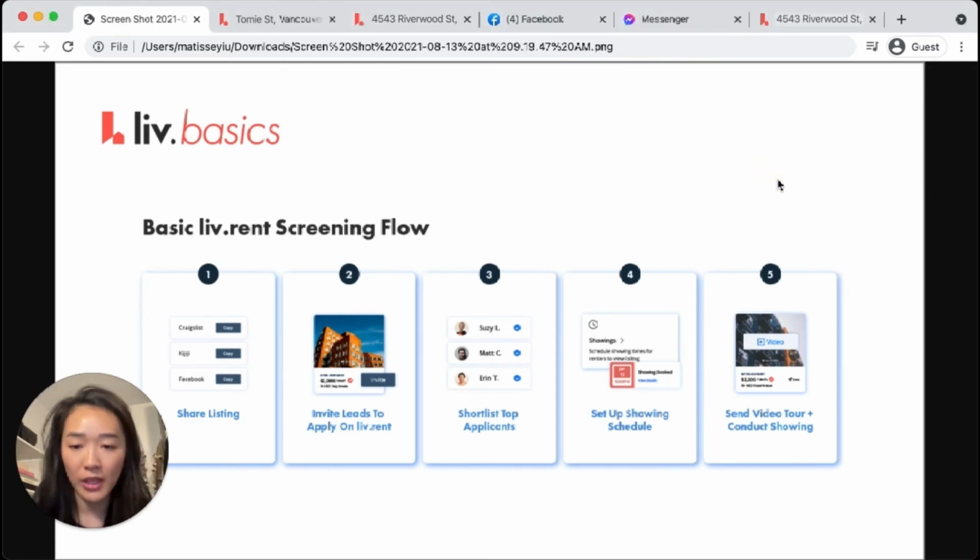But I think my favorite thing about this was that I was able to share my listing to other platforms and bring all of those leads back to liv.rent. I think this is really crucial, important, and probably key: using liv.rent as my hub to filter and screen tenants. It was just so easy for me to be able to do everything on my phone as well, because again, I work full-time and I'm on the go a lot as well.